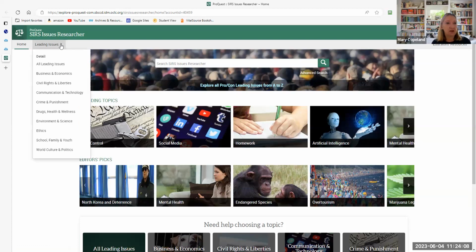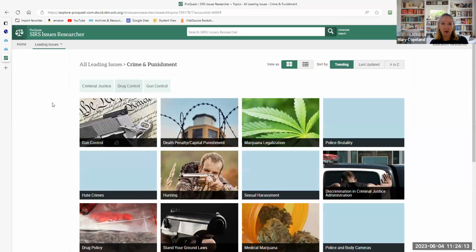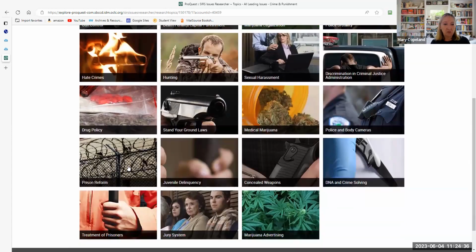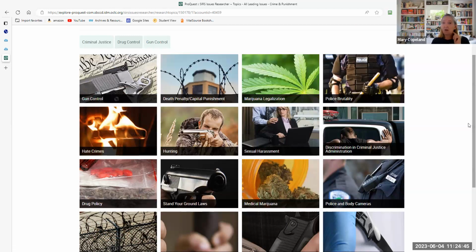We're going to go up to leading issues and we're going to crime and punishment. And for the next essay assignment, you can pick any of these. There's 4 areas right here that you can look at, but you can pick any article that you want under those different areas to think about writing your essay. There's the death penalty, discrimination in the criminal justice system, prison reform, juvenile delinquency, or also the jury system. You can choose any one of those, but that's also listed on the essay assignment instructions.